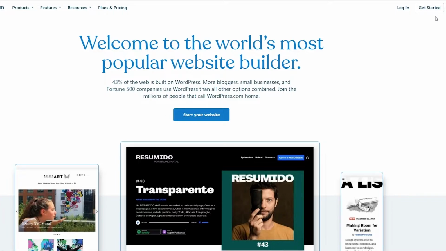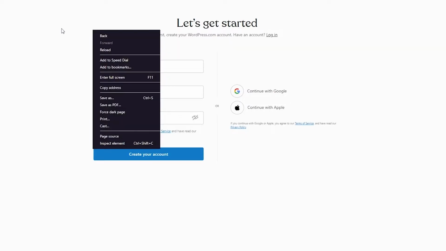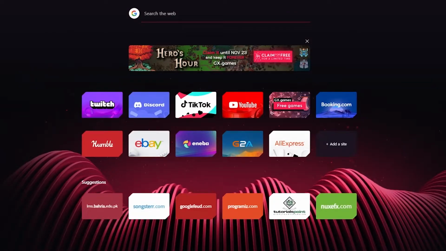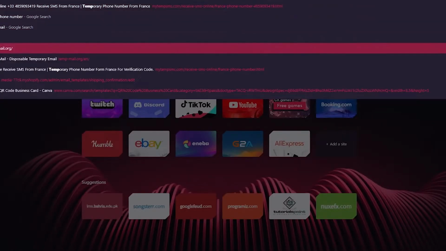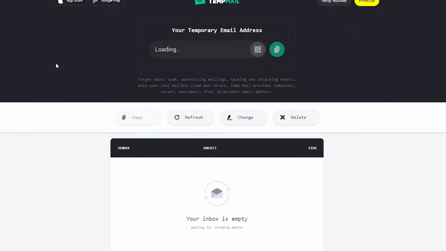So once we're over here, we're obviously going to need to get started. Now, if you're not familiar with how this works, you can go and check out a video I have on that. But for now, I'm just going to take you through all the basics. So obviously, we're going to go to temp mail because I don't want to use my original email right now. So we're just going to wait for temp mail to load in.